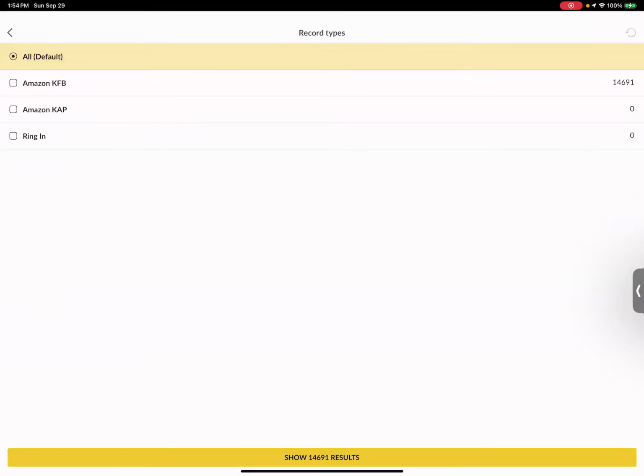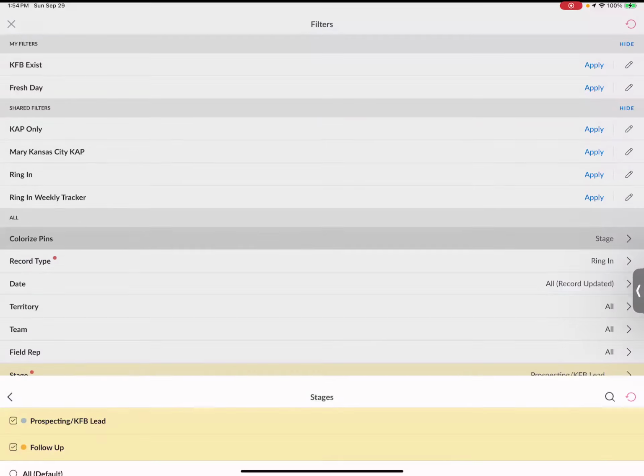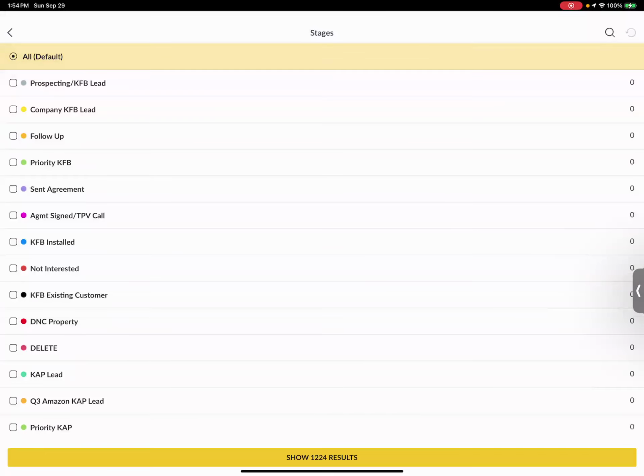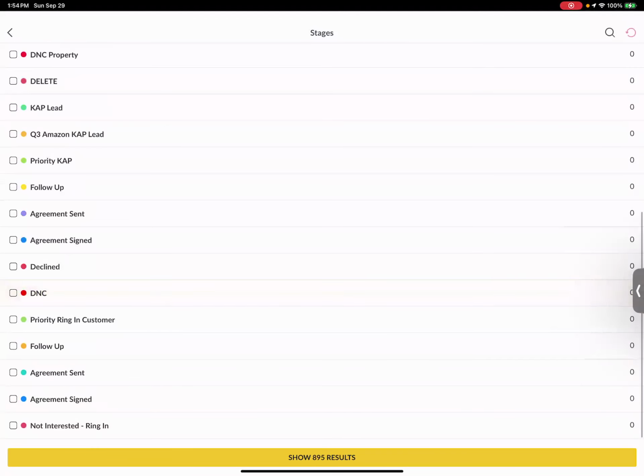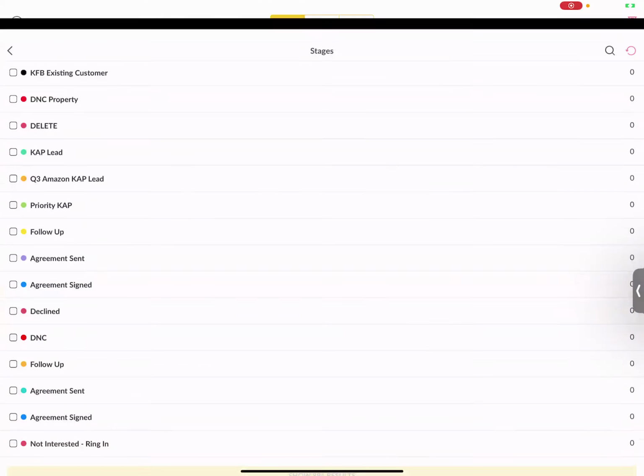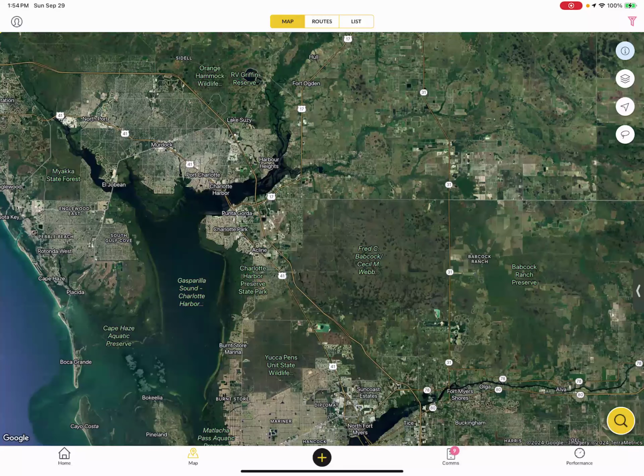If you're just working ring in, make sure you're just on the ring in campaign. Make sure you have the right filter again set up, and you can go down to potential ring in customer, priority ring in customer, show results, right? So just make sure you guys are really paying attention to your filters.